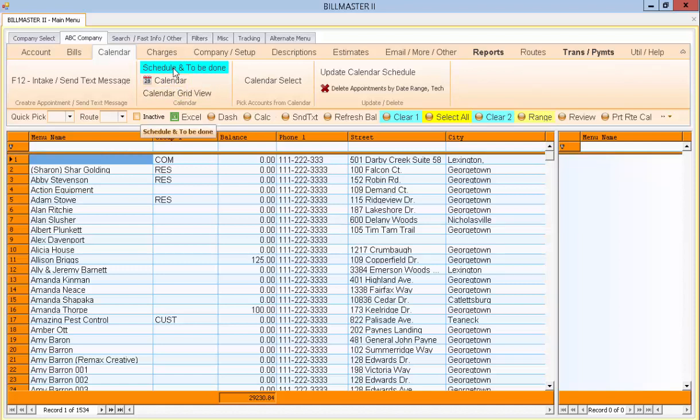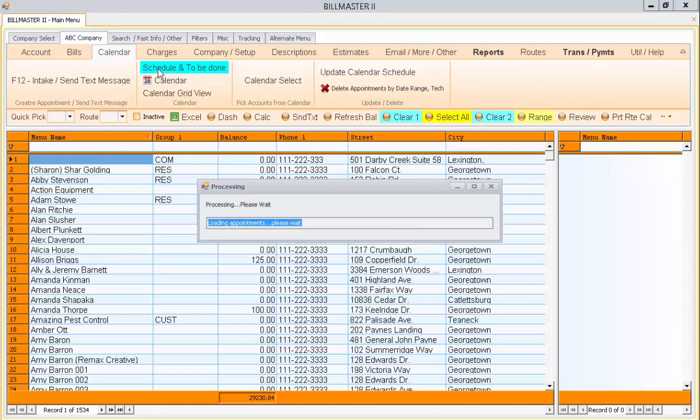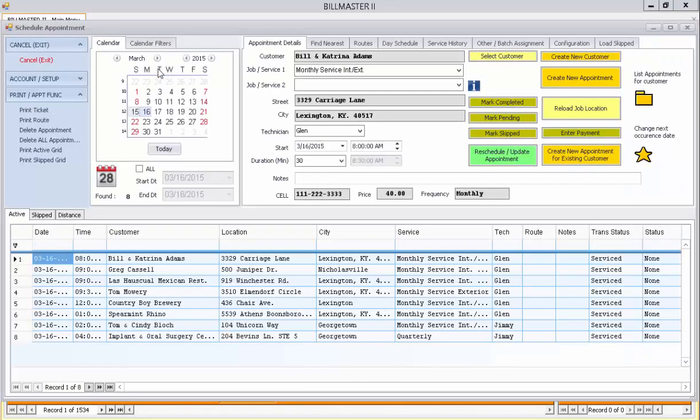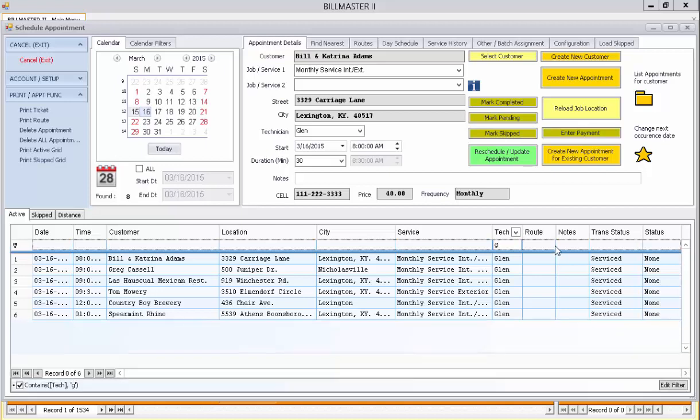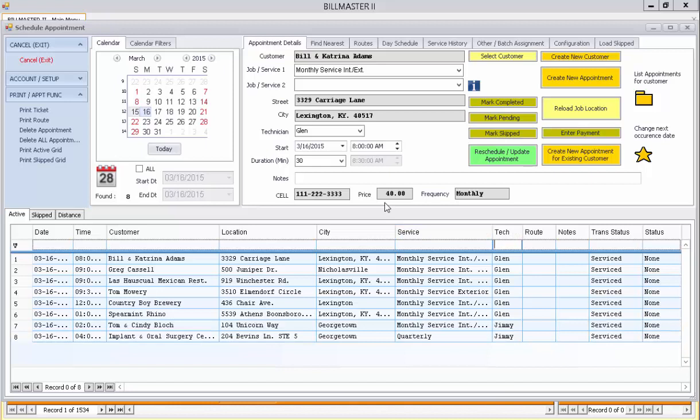To see a more grid-like view of your calendar, just press this button here, Schedule and To Be Done. This will show, again, all of the appointments within the selected date range. It defaults to the current day and the next day. Notice that these are your appointments. Again, to find technicians, you can simply visualize it or just type the technician's names to see their appointments for that day, or a corresponding route.